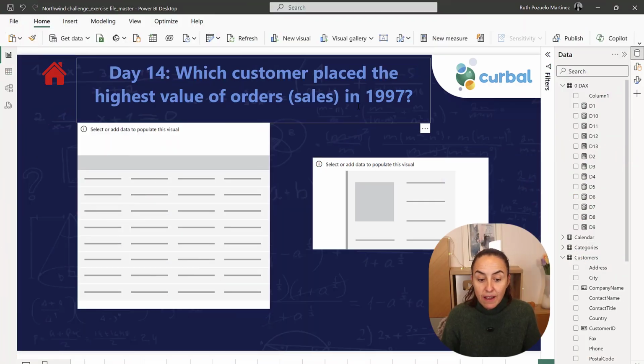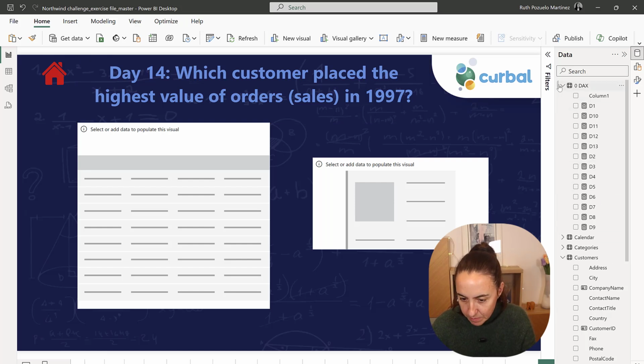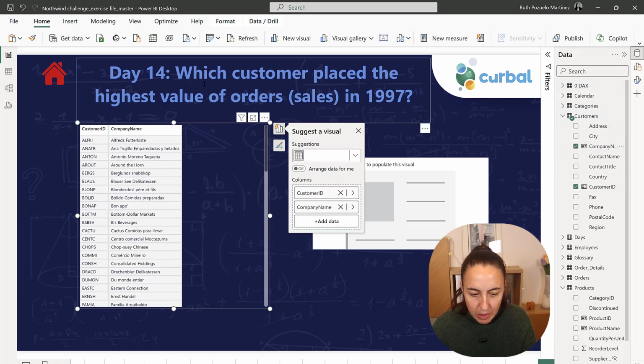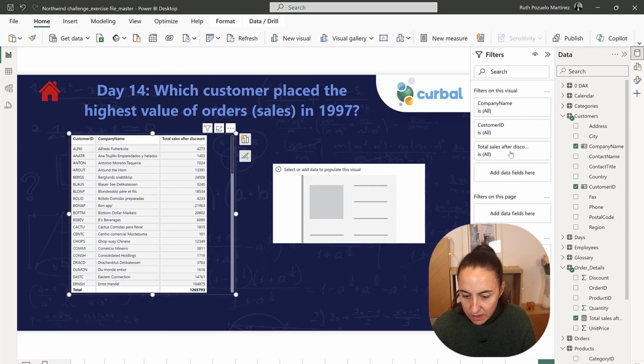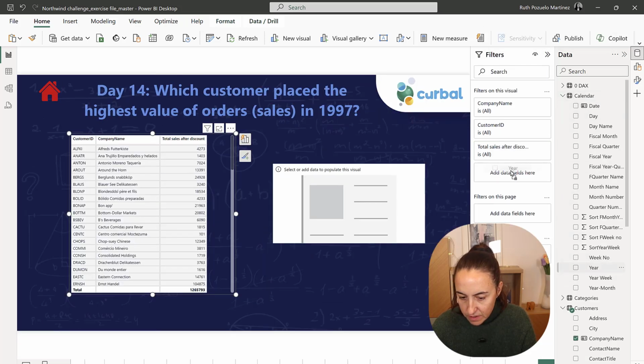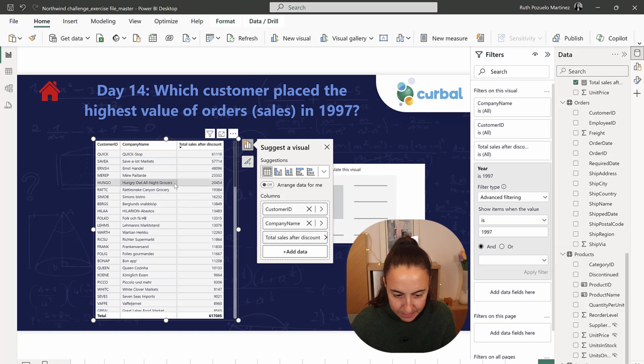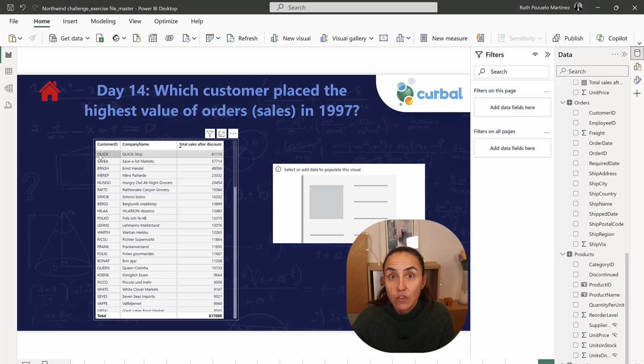Let's get started. Day 14 is which customer placed the highest value of orders in sales in 1997. Okay, so customer, so that means that we need to have customer ID and company name. Place the highest value of orders in sales, that means that we need to have our total sales. And the year should be calendar year is 1997. Apply. And then we have Quick Stop is the customer that placed the highest value orders for 1997.